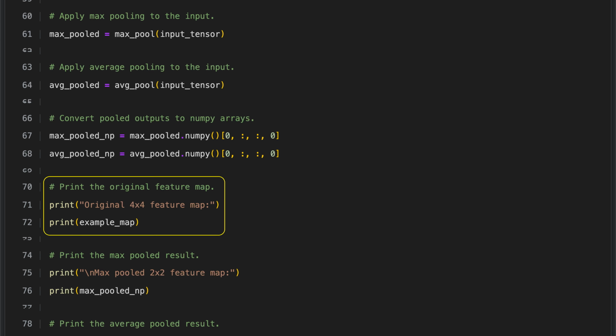We first print a short message to let the viewer know that the next output will show the result of max pooling. Then we display the max pooled feature map itself. This output is a reduced spatial version of the original feature map, created by taking the maximum value from each 2x2 block. Together, the message and the output help the viewer understand that they are looking at the compressed representation produced by the max pooling operation.